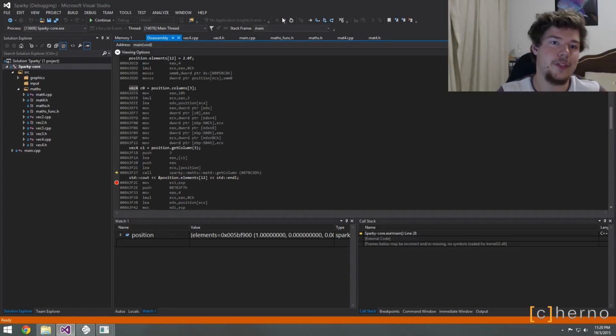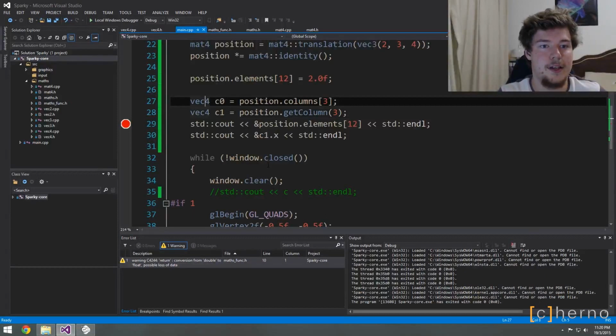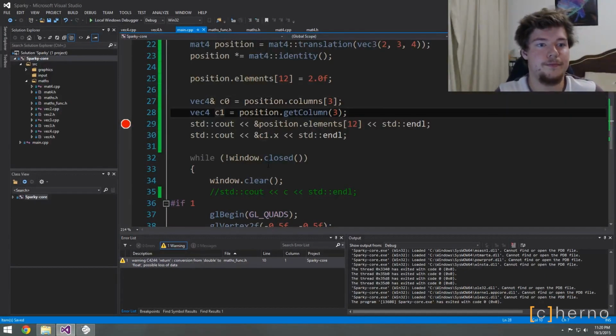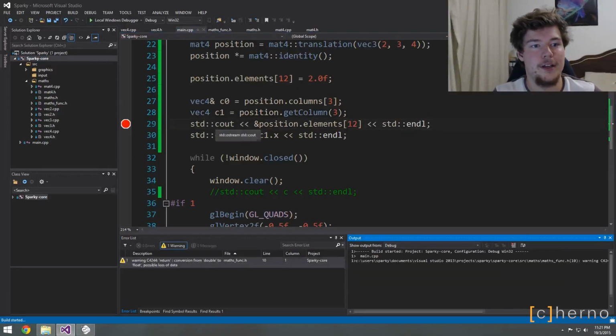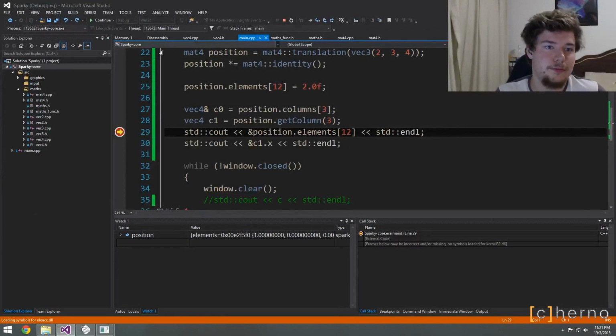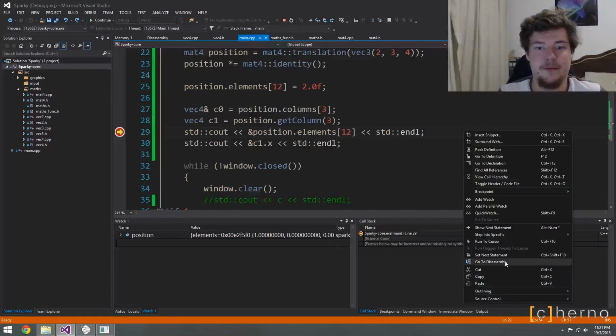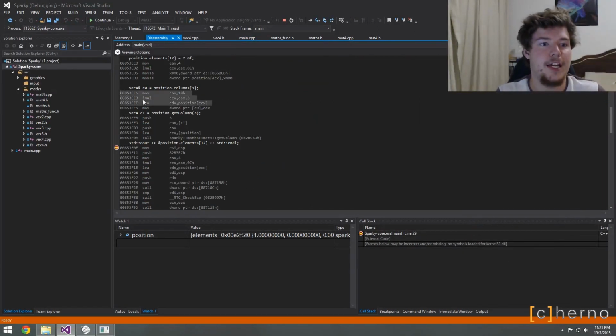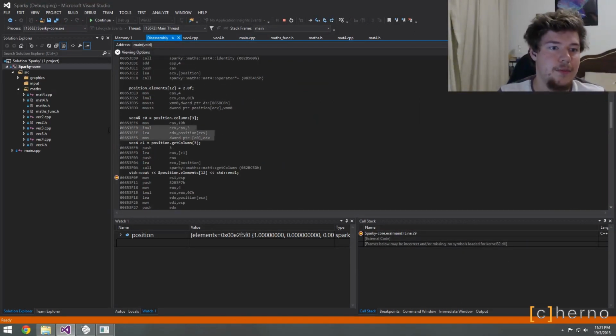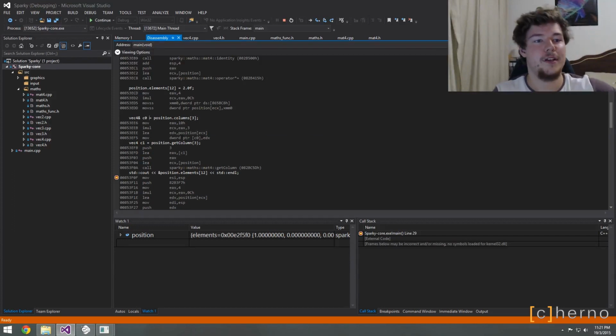Let's get out of here quickly and mark this as a reference. I guess we could reference that as well, we're not going to though. So if we mark that as a reference and go to the disassembly, now this is probably a bit better. This is all it's doing. It's going to basically grab the position's appropriate memory. That's it. This get column is a bit different.